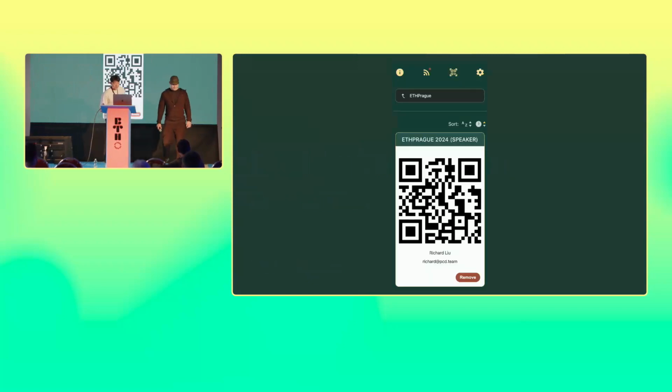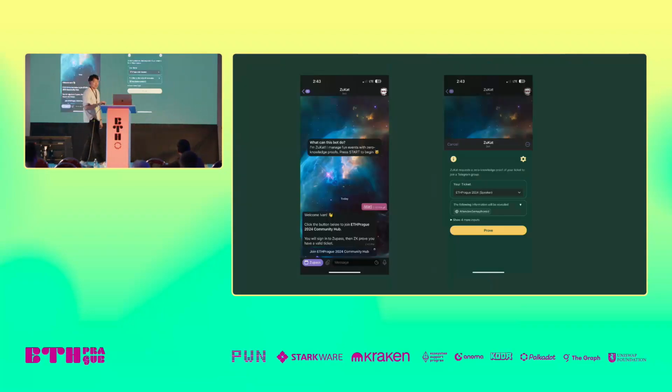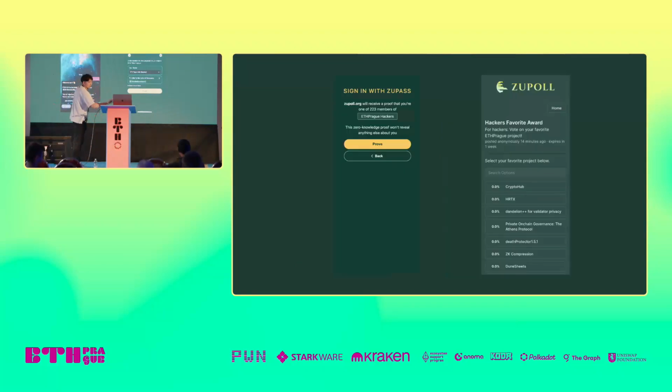Cool, thanks Ivan. So again, these are your tickets. They contain the tickets you need for registration, but what can they do beyond that? Some 200 or so folks have joined the Telegram, and in the Telegram you need to talk to a Telegram bot, ZKat. It's a friendly bot that manages zero-knowledge proofs. You have a screen where you have to prove that you own an ETHPrague ticket in order to join. So for folks somewhat familiar with that flow, you've already used a ZK proof.